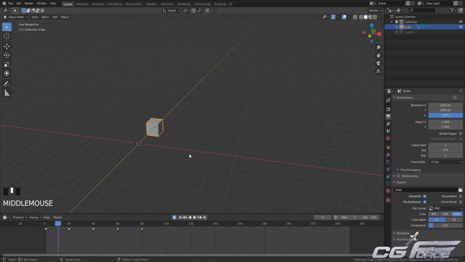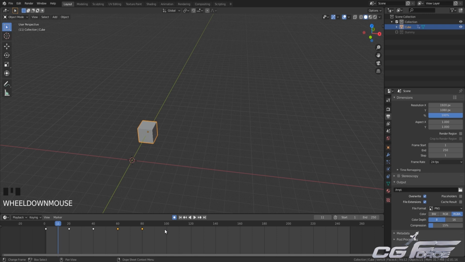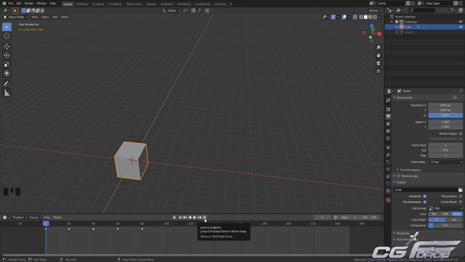So let's just quickly check a few other functionalities of this timeline. First of all, we have these buttons which are just similar to any video player or music player. We have a forward playing button, we have a backward playing button, right? Similarly, we have buttons to jump to the next keyframe and the previous keyframe. Similarly, we have buttons to go to the end point of this timeline and the start point of the animation.